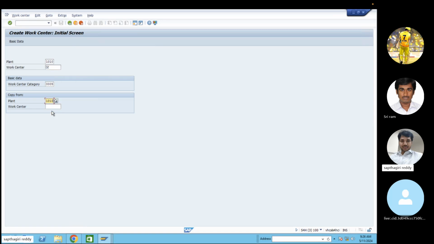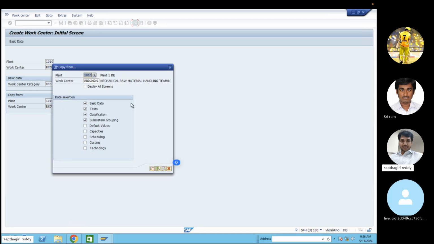If you want to create another one, just go for your plant 1010, then go for reference. What is the reference? I'm taking ME01 as a reference, and what you want to create is ME02. Instead of creating everything, copy the capacity values and scheduling capacity. I'm not touching costing. Why? Because if I tick this, everything will be copied and it will go to technology, and I'd have to enter the technology again. Till here you copy, and costing I'll do.